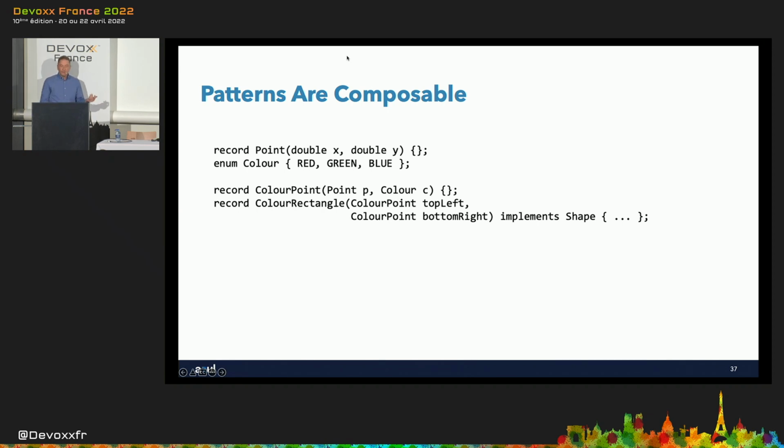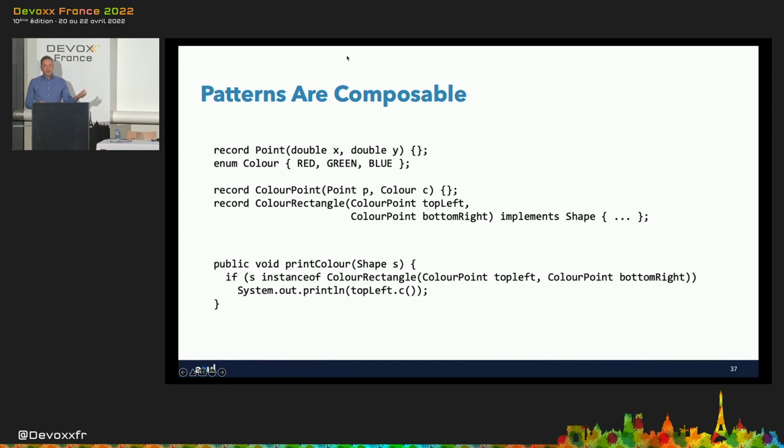Then we can also have a color rectangle, which has two color points in it. And I've fiddled a bit here, because I've said let's implement shape on there. Now I know shape earlier was a concrete class, but in this case, because the record can't extend another class, we'll call shape an interface, and we'll say we implement it. So what we could then do is say print color, and we'll pass in a shape, because that's the interface that we've implemented in terms of our record.